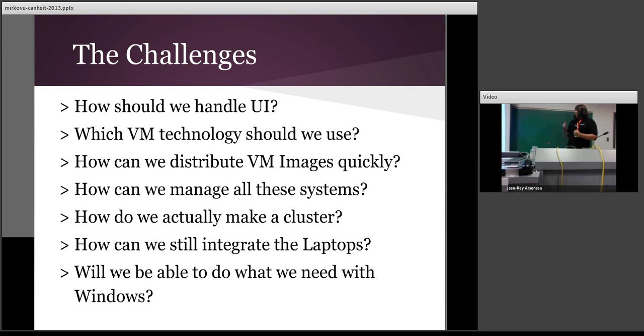And the big question here is, will we be able to do what we need with Windows? By virtualizing these Windows environments, we might run into a lot of problems, but I'll touch on that a little bit later. If we do manage to pull this off, the lab now gets multi-OS capability. So now we can boot into Windows, Ubuntu, CentOS, Chrome OS, whatever anybody wants. We can put VMs on these computers and update them individually.